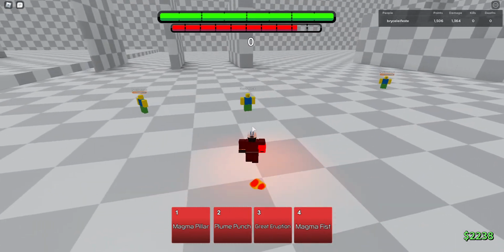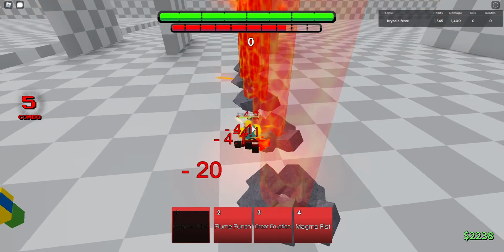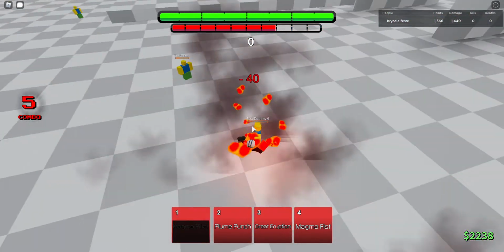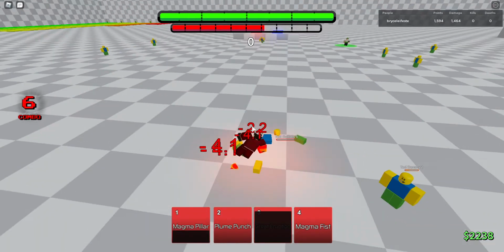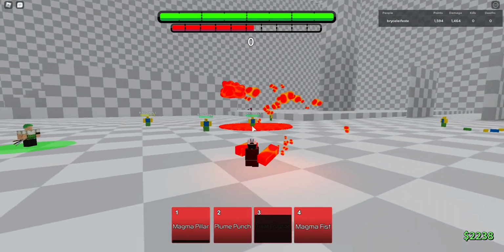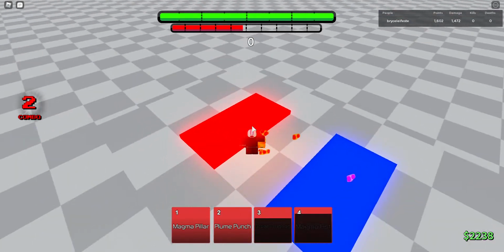Okay. Maybe do something like this. That's all I could think of. Other than that, just stay back and spam your skills, especially with this. This is a really good move. If your opponent stays in there, oh boy.